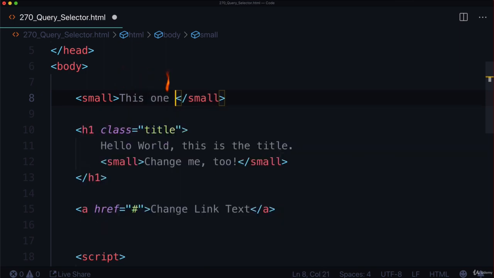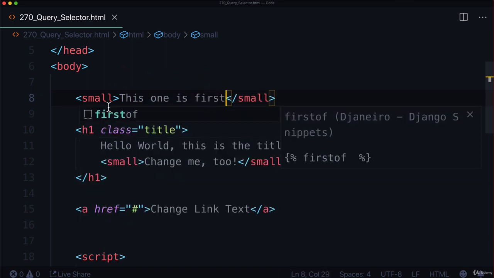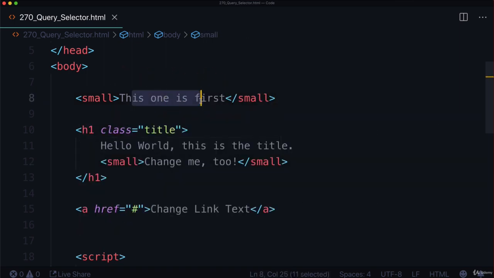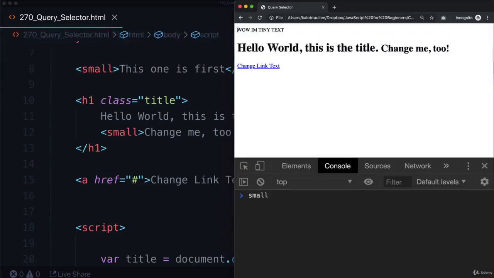Small, this one is first. And watch, change me is not going to change, but this one first will change. And there it is. It selected the first small. It didn't select the second one. It just got the first one.